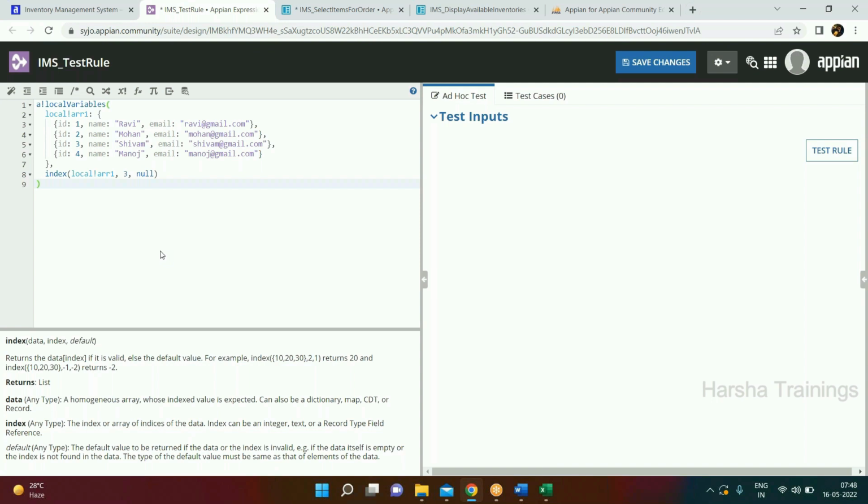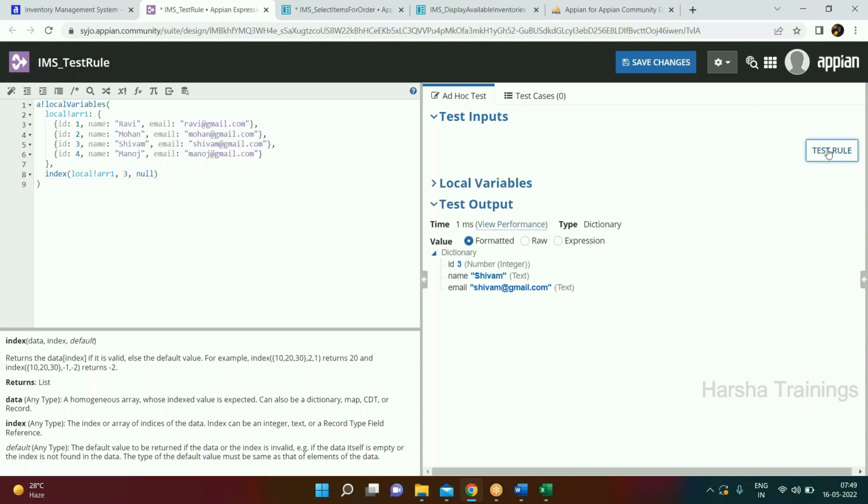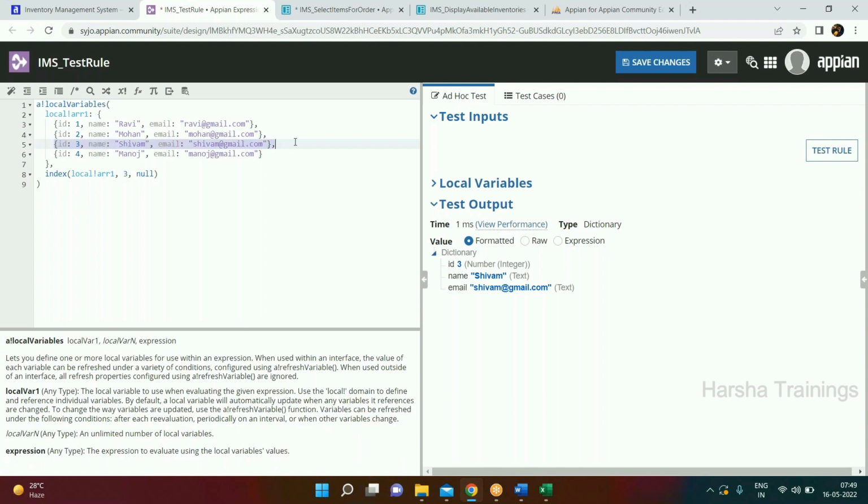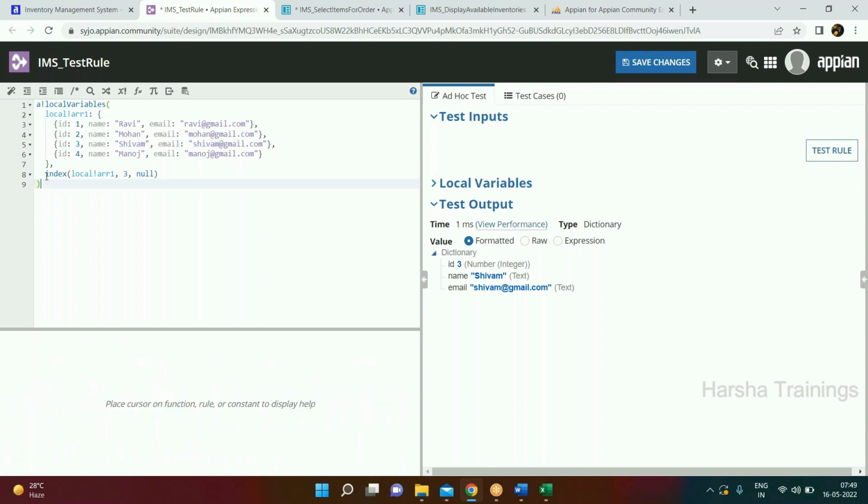Index 3, and ID 3 and name Shivam and email ID shivam@gmail.com. Correct. So it is returning the data which is available at index 3. So this is what we are getting.